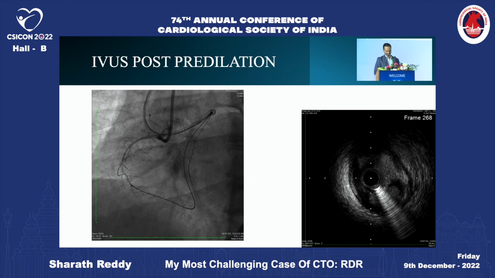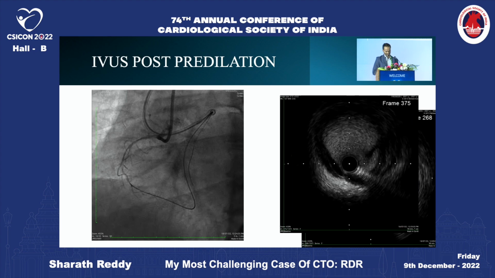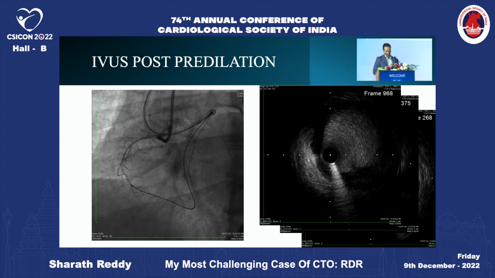This is IVUS. You can see there are clearly multiple lumens seen in proximal RCA. You can see at 5 o'clock as well as 10 o'clock, but the final wire is in the true lumen. So my IVUS catheter is in true lumen. So the multiple lumens are created by retrograde wire escalation. You can see here the flap where actually the wire came into true lumen. And this is the ostium of right coronary artery, which is quite clear. So, which says I can end my stent a little beyond the ostium.